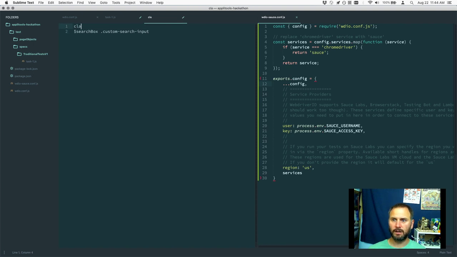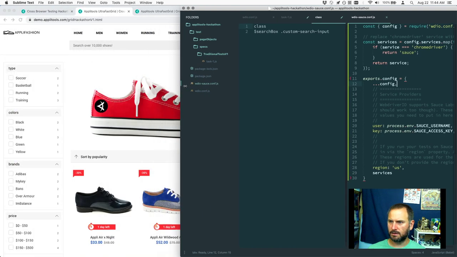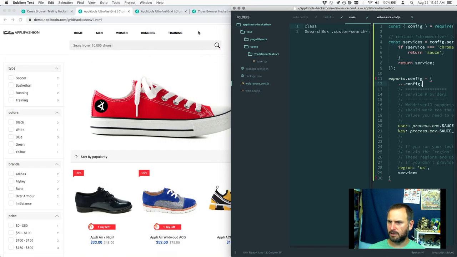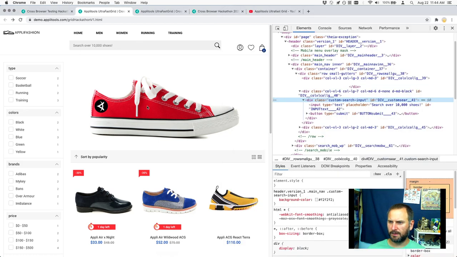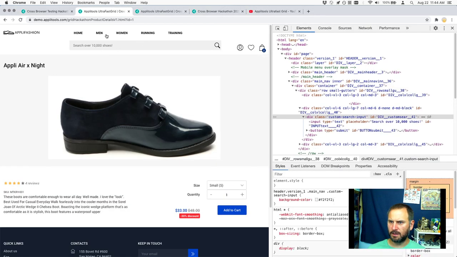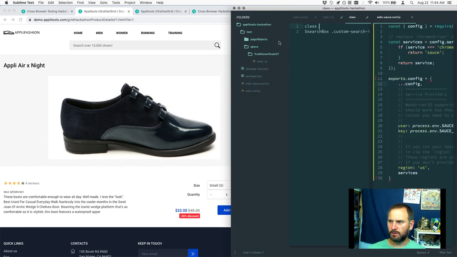In fact, let's do that class of, what do we want to call this class? Let's do this side by side so it's not jumping too much. If I go to a product page, see how that header is still there? So I'm going to make this a header component.